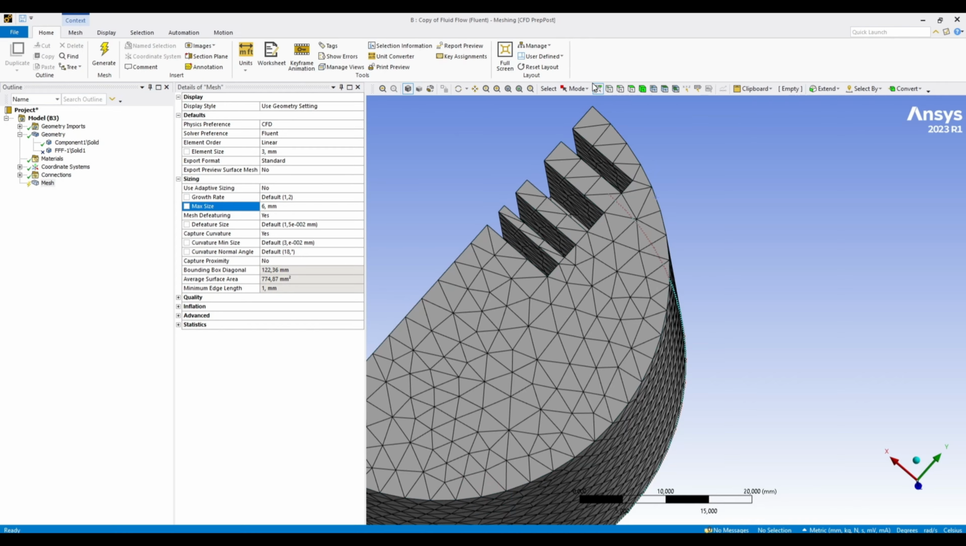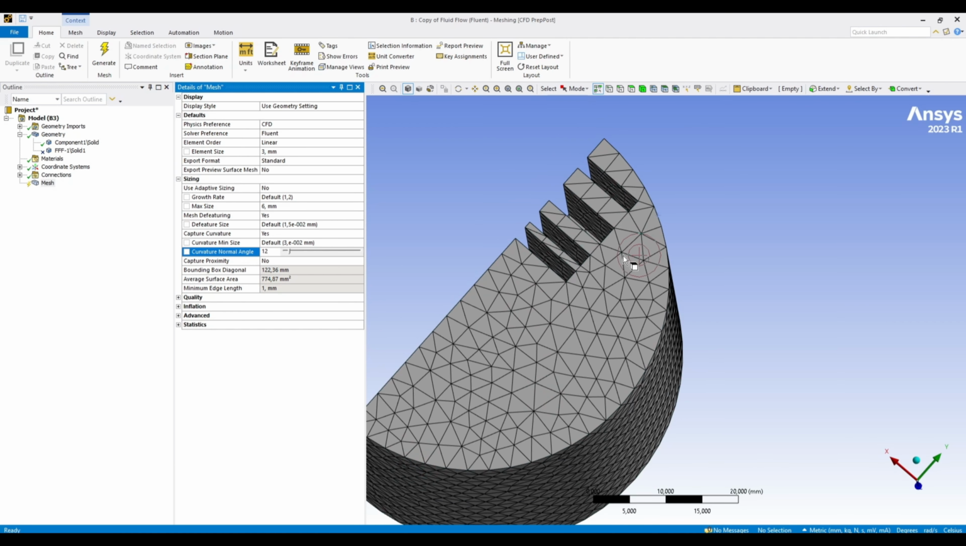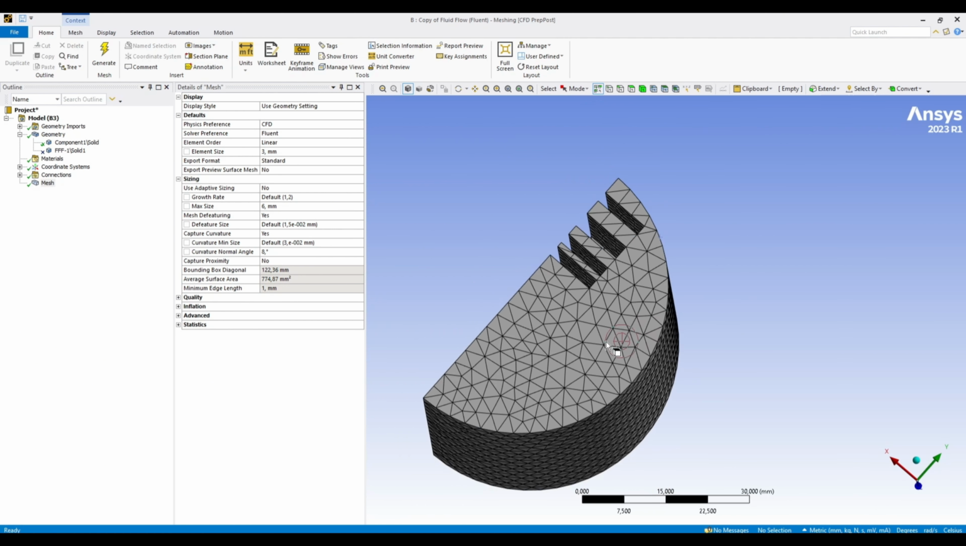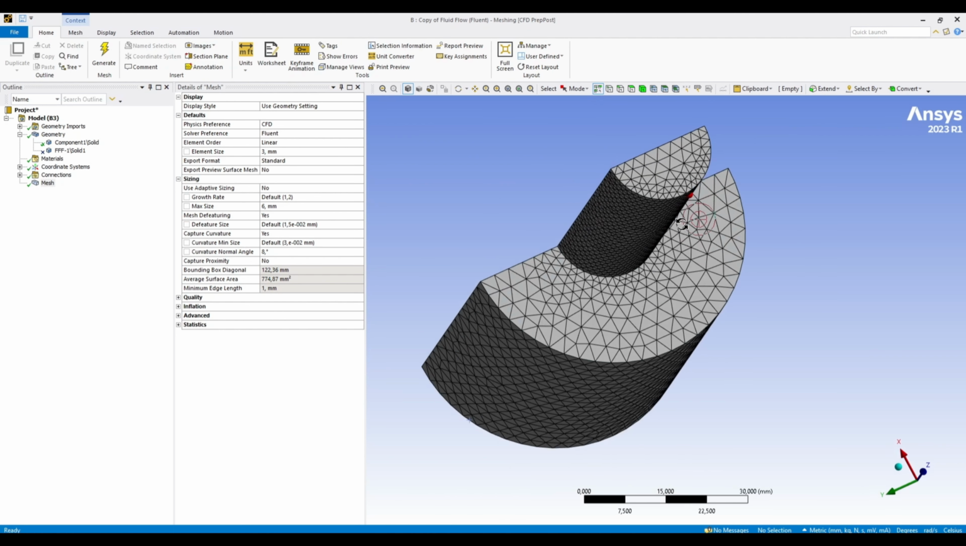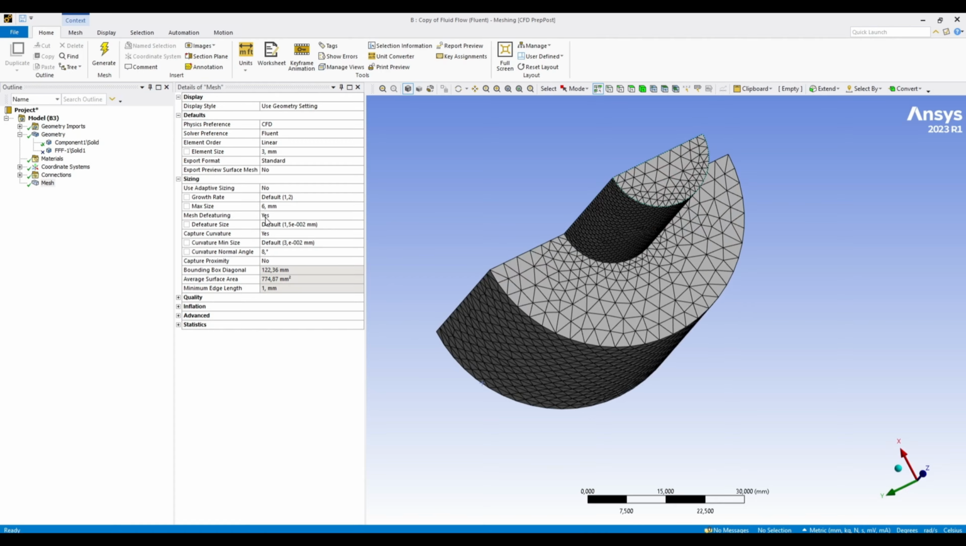If I want to refine my curvature, I can reduce this size. Let's put it 12 and you will see this surface will become finer. Okay, this one still didn't change. Let's put it 8 and see. It means the angle is already very small and it is not changing. And here you can see it is changing over here.